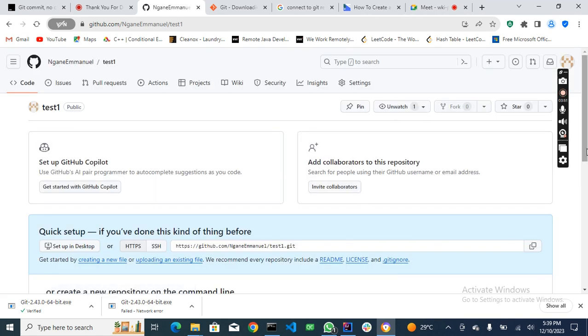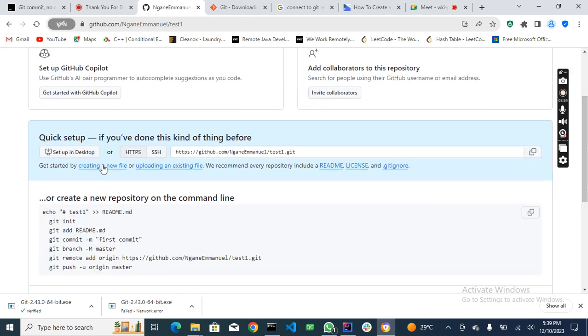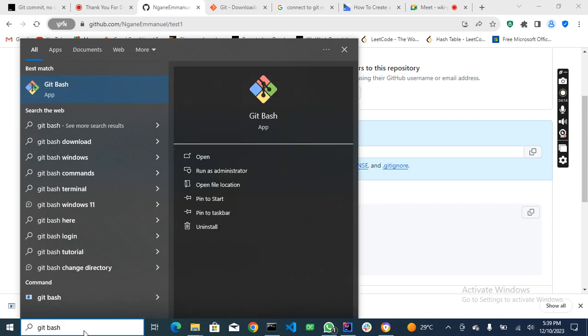So you should have something like this. Don't be confused. What you're looking for here is this particular section. If you are using SSH, you will just click there and this link is going to change. If you're using HTTPS, which is what we're going to use, you should use this. Now, on your machine, you should open Git Bash. Git Bash is automatically installed when you install Git. So when you type Git Bash, it should show up.